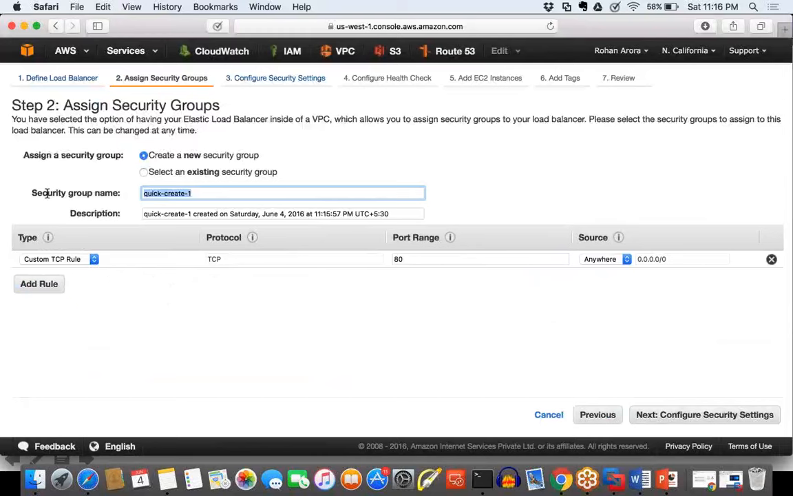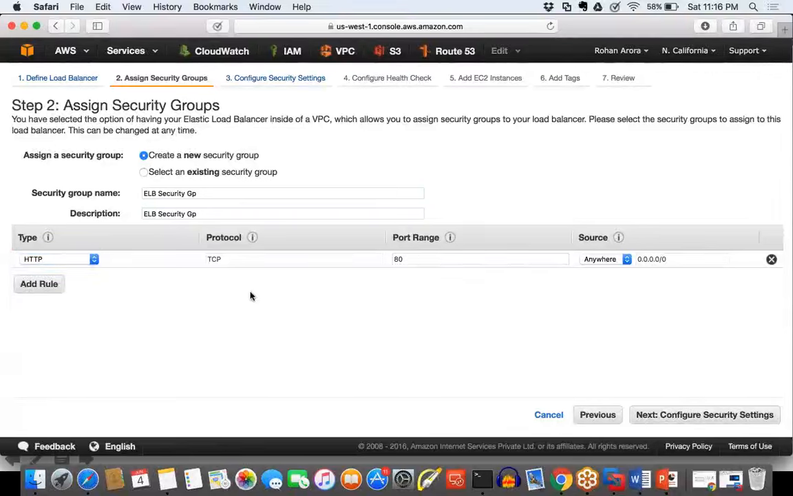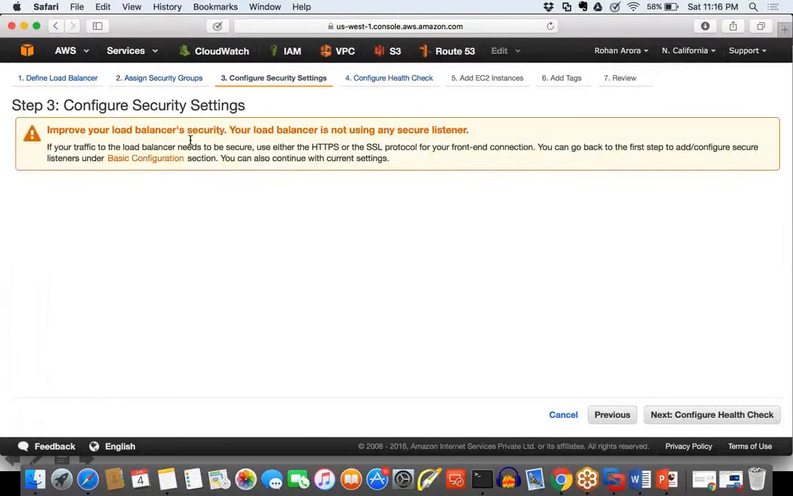I'll just name it ELB security group, right? So I can define that it can receive the HTTP and the HTTPS traffic from all the sources, or I'll just only allow the HTTP traffic, that's it, right? And I click on next, configure security settings. I can skip this step because it's not required as of now, right?